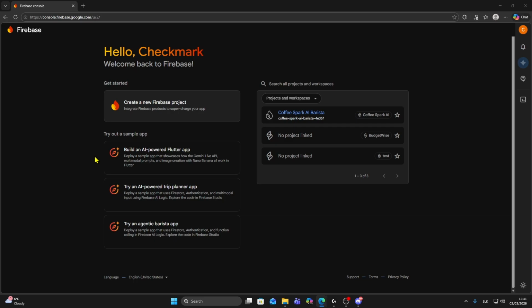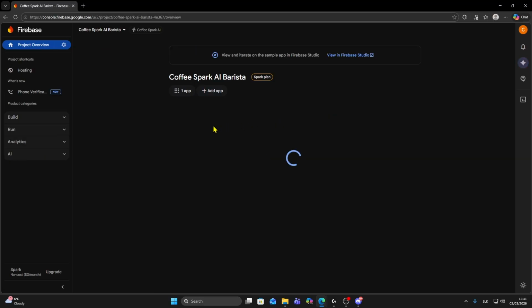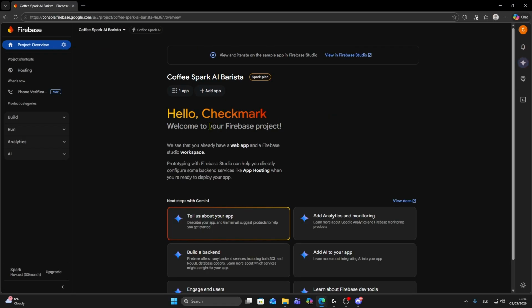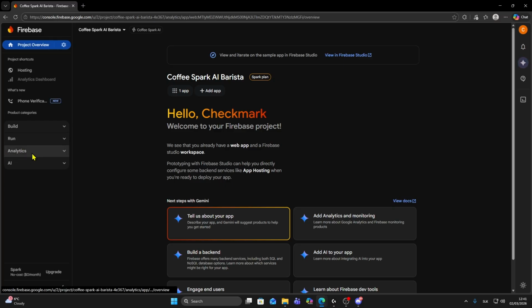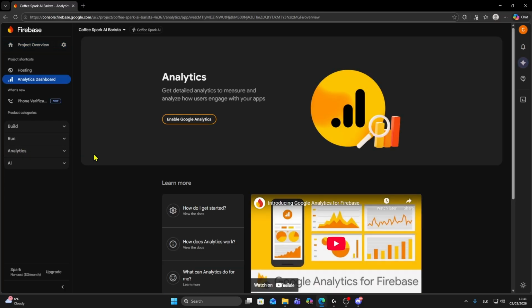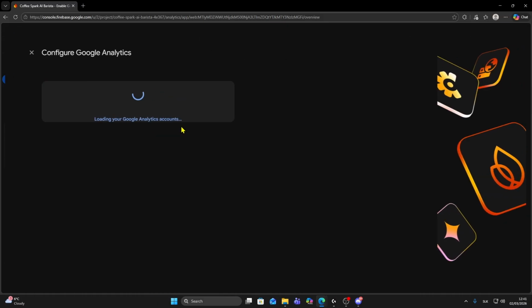In today's video, I want to show you how you can integrate Google Analytics with your Firebase project. So firstly, I will choose my project in Firebase, which I want to integrate with it. And then you should see Analytics on the left side, and you want to go to Dashboard. And from here, you have the option to enable Google Analytics. So you can click on it.